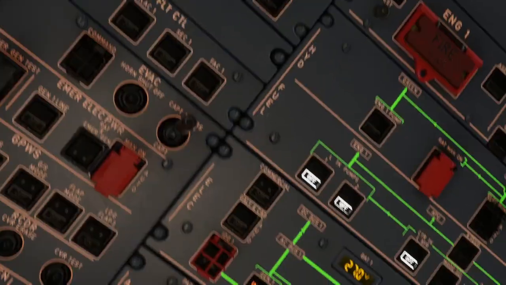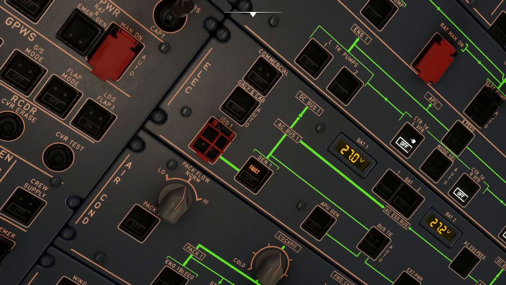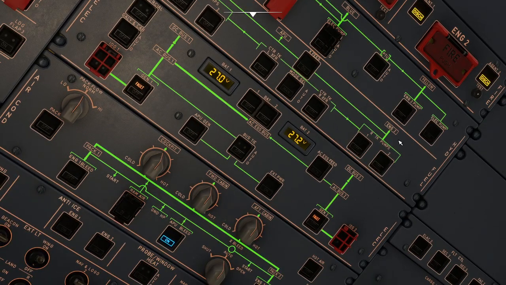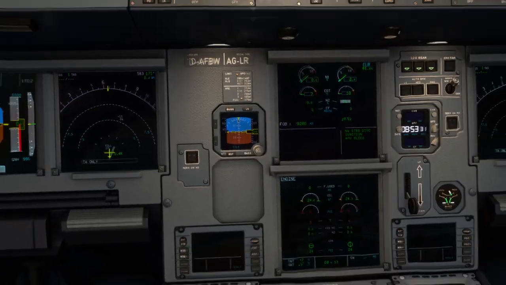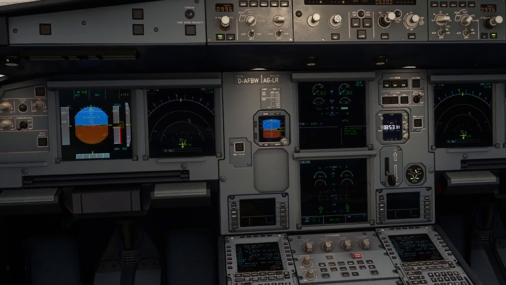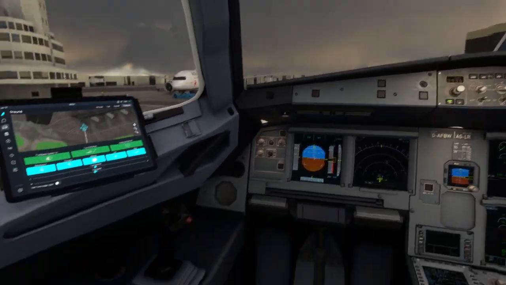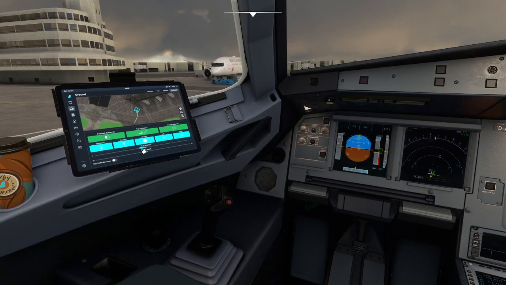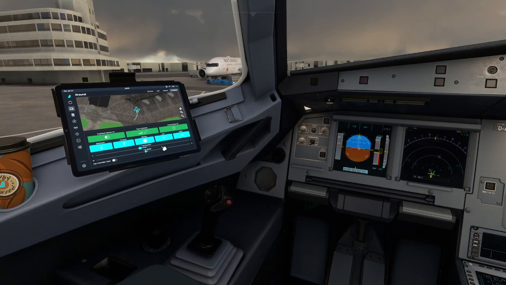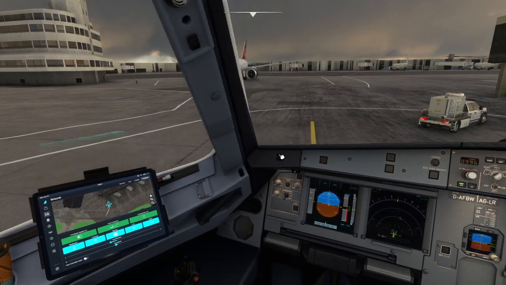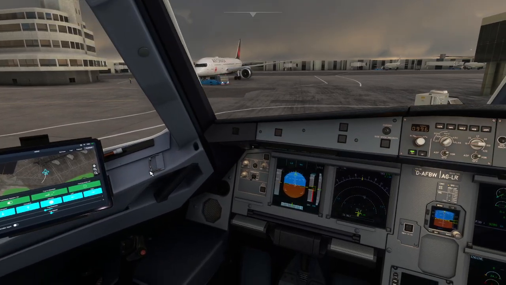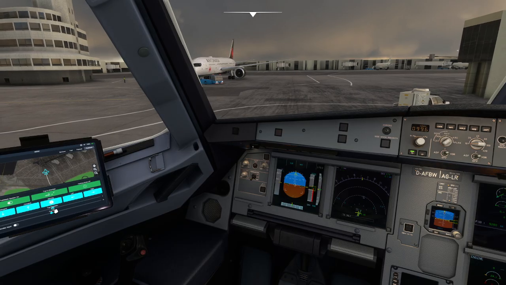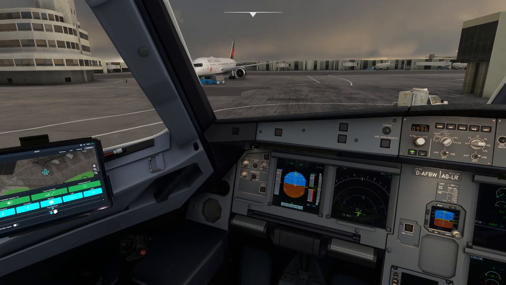Tower, very good morning. Speedbird 41 Romeo, established ILS 27 right. Speedbird 41 Romeo, Heathrow Tower, continue approach 27 right, number 2. Continue approach number 2, Speedbird 41 Romeo. Virgin 672, taxi right onto Hotel, stand 326. Right on Hotel, stand 326, Virgin 672.